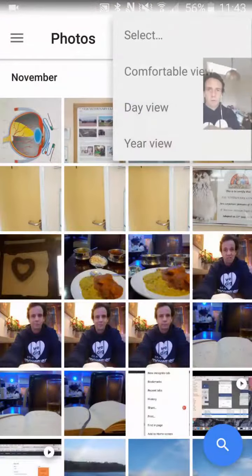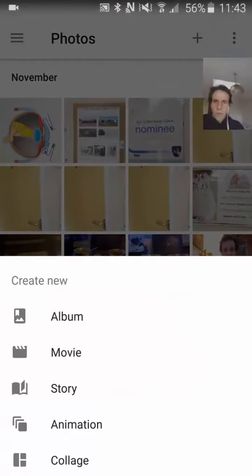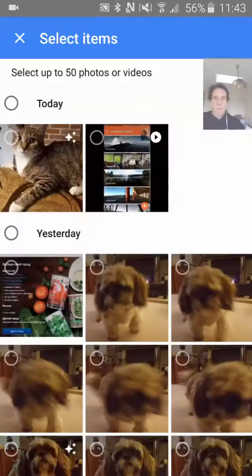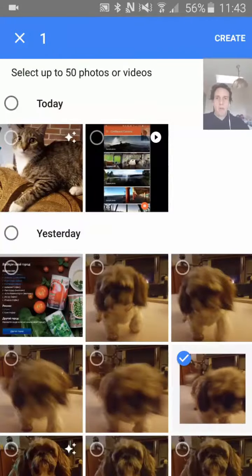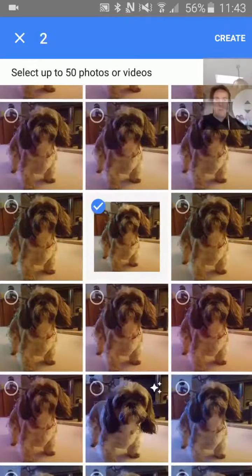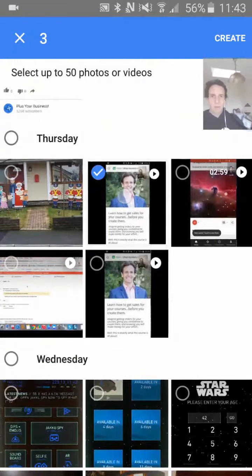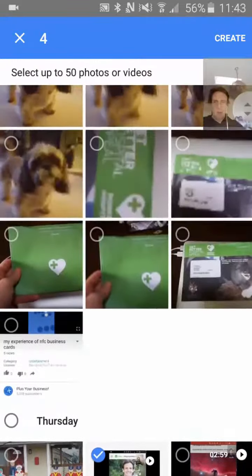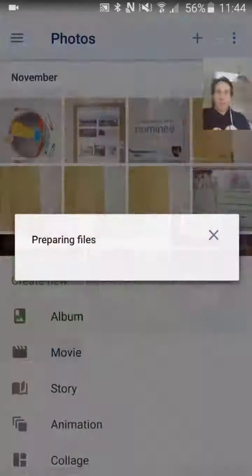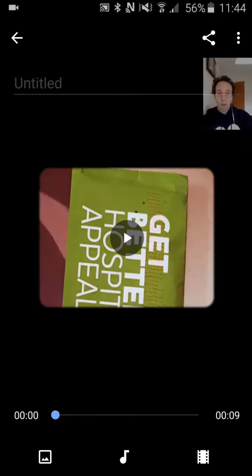Next, if we go to the next one down, movie, this is very cool. So you can select a load of different things. It could be photos, could be videos. I've got to think maybe I've got videos that I've done. But if I create the movie, Google adds music to it and makes it something which is pretty amazing. I have no idea what ones I've created, by the way.